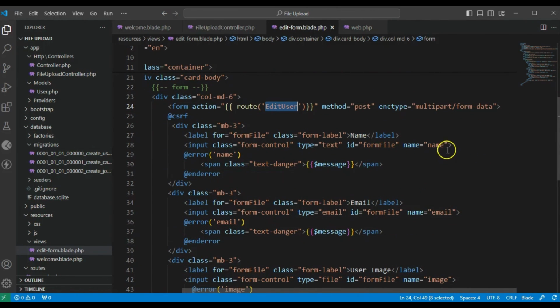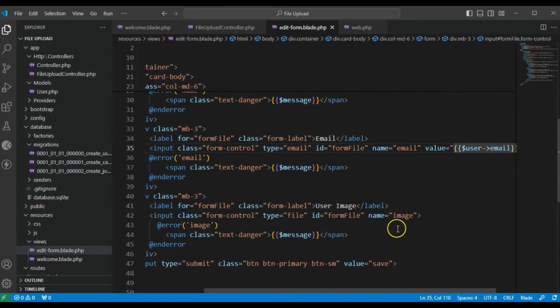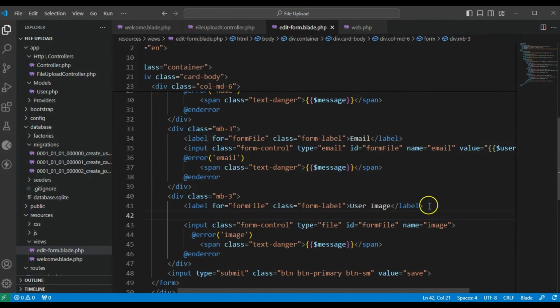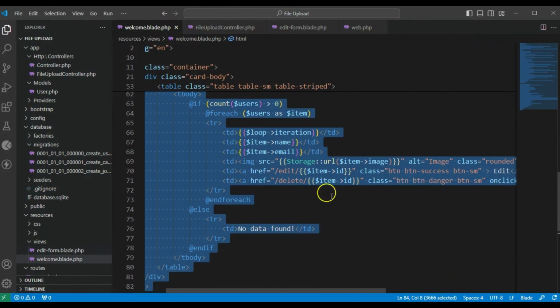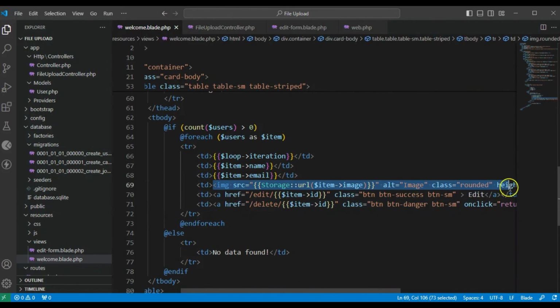So we need to fill this form with the data from the instance we have created. So I'll just say user name, and then here we'll have value of user, then email, and here for the image we are going to need to show the image. So I'll just show the sample image. So what I'm going to do, I'm going to show the image using what we have used here.